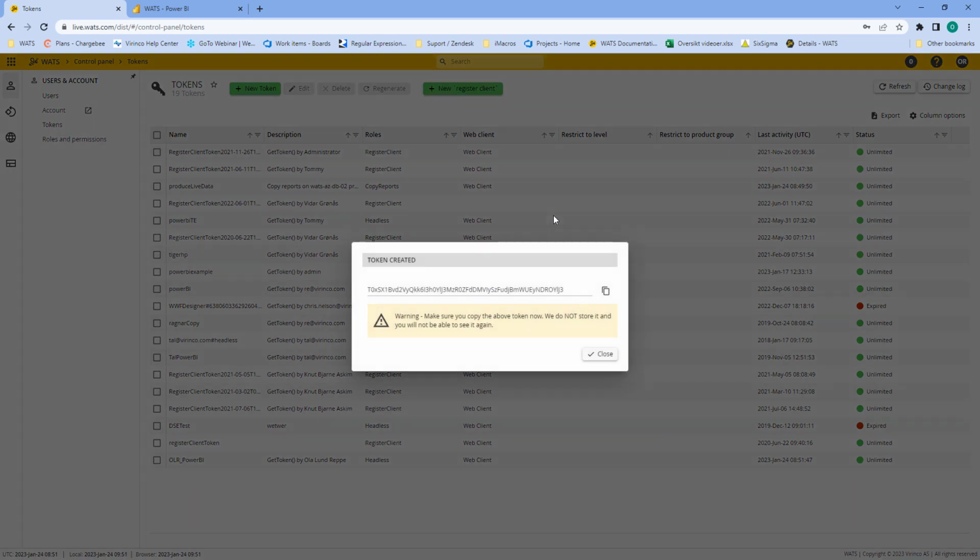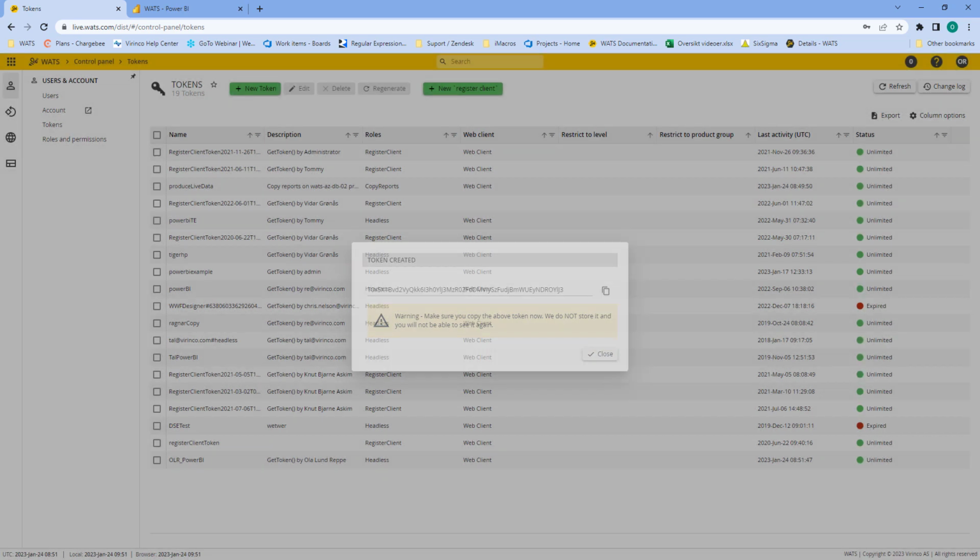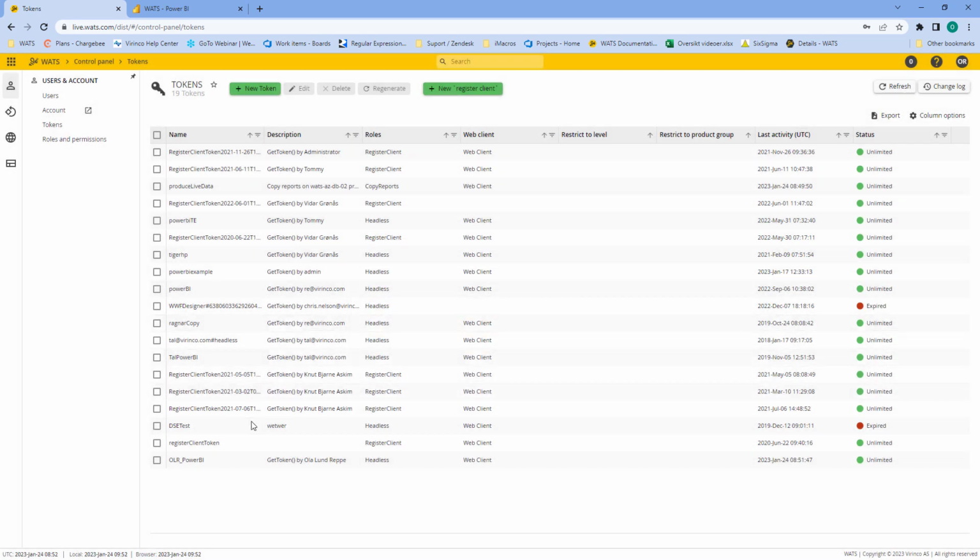And save, and this will open a dialog box where the token is prompted. Be aware that this token is not prompted again on this page, so store it while you have it available. And I'll close this one.